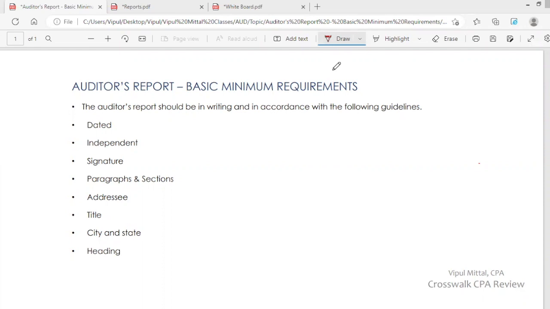So you are the auditor and you are auditing the financial statements. You express your opinion on the financial statements and you express your opinion through a written auditor's report. And this report has to be in accordance with certain guidelines. So here's the list of guidelines.